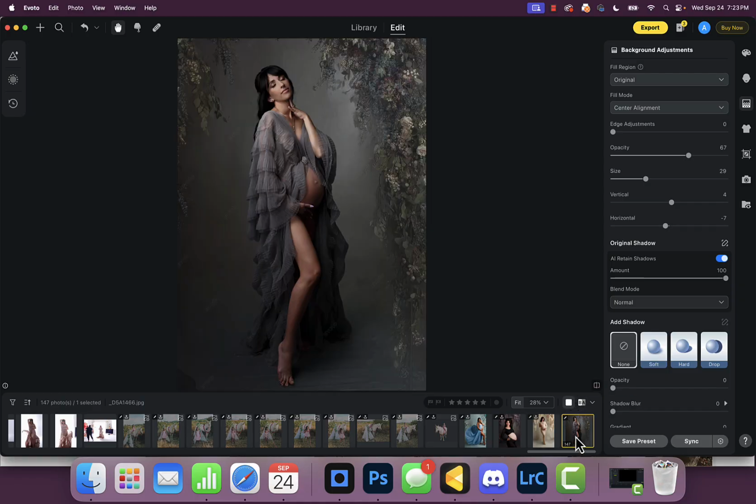Anyway, hopefully you enjoy my new floral textures. There's 40 high-res images. Enjoy.